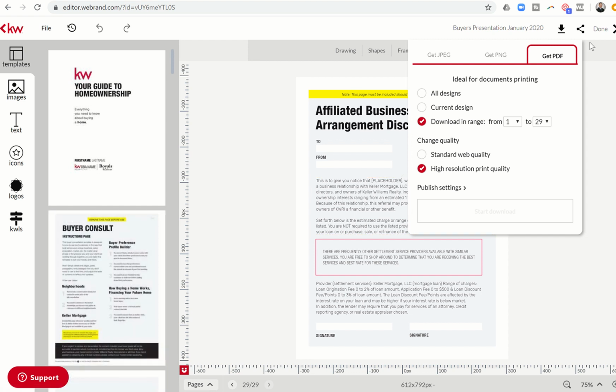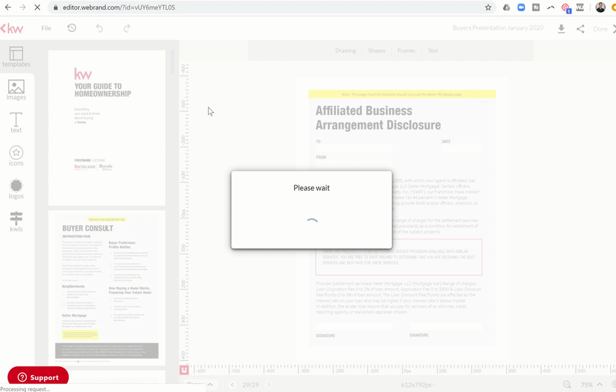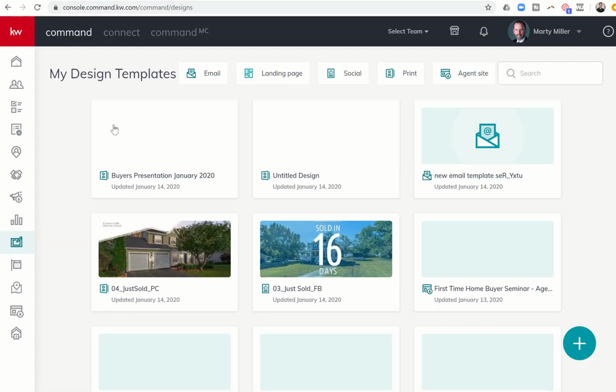Okay. Now here's the cool thing. Once this is actually downloaded, I can click on done to go back into KW Command. Okay, so this is going to take me back into designs. Now let's fast forward a week from now, and I have a new buyer appointment that I want to go on a presentation with. I don't have to start from scratch.